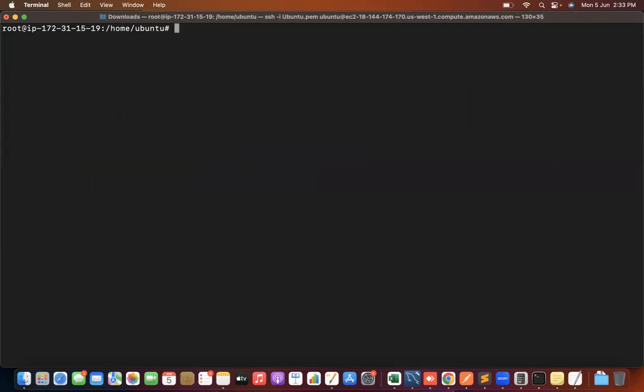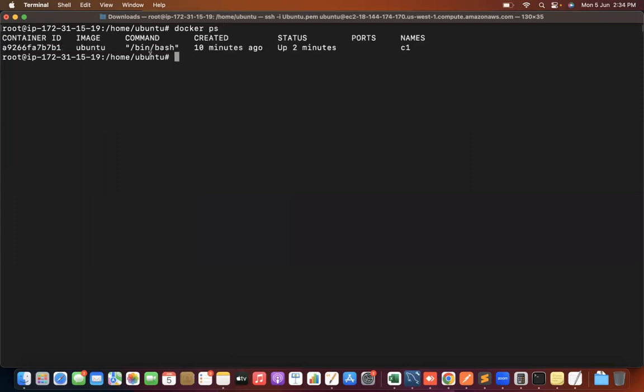Now, suppose if you write docker ps, this container is running, right? I want to remove this running container. What should I do, guys? How can I remove the running container? First, we have to stop it and then we can use the rm command.